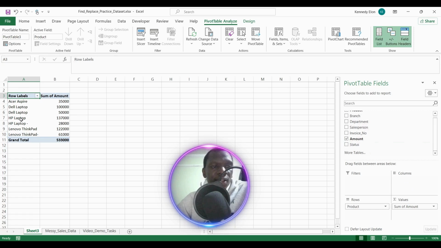And you can see that HP laptop is completely different to HP laptop with a hyphen in front of it. If you present such an analysis to your stakeholders or management, then your analysis is misleading. That is where the data cleaning process becomes a vital tool for a data analyst.